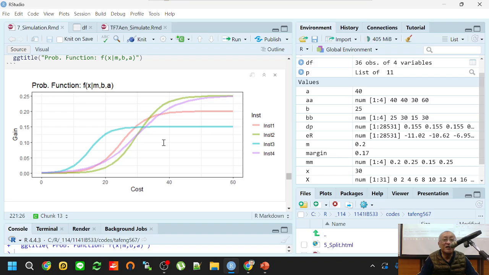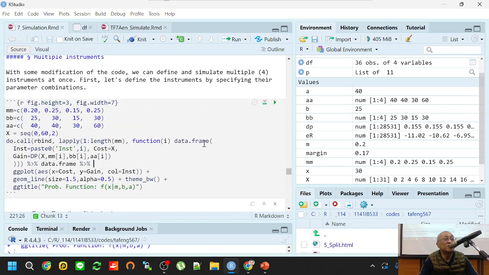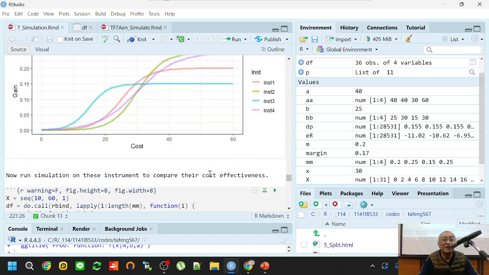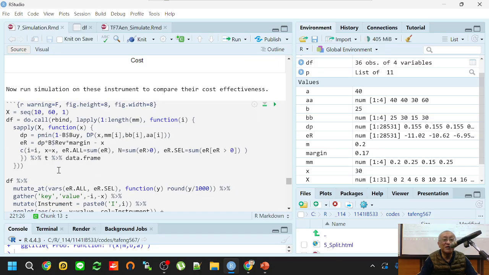Before we do the simulation, first let's draw the S curve for each of these instruments 1, 2, 3, 4, which comply to our assumption. So this is just to draw the S curve for each of these functions, and then we do the simulation. As you can see, the simulation code is basically inside the S apply, and they are basically all the same, right?